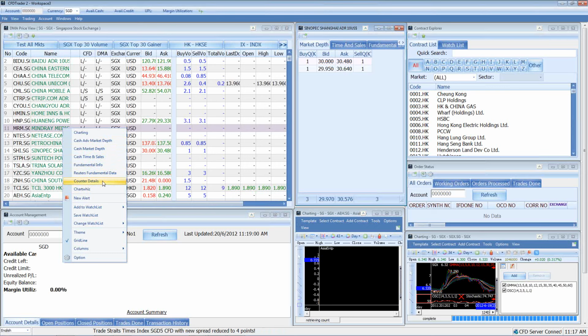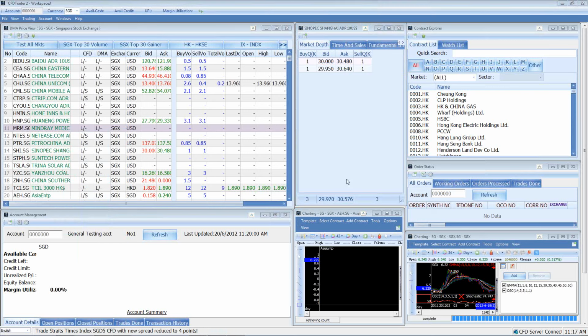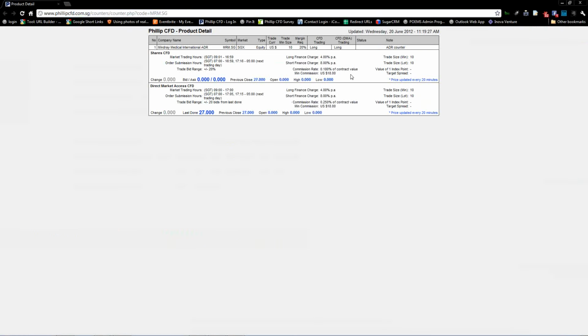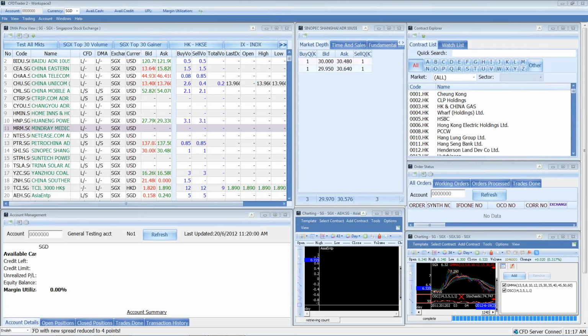Okay, another feature that we have is your counter details. So for example, if you'd like to know how much a counter costs or what the credit required is, you just click on counter details. It will launch a web page where you'll be able to see all the counter details right there. Alright, so it's pretty transparent. Another way to look at it is through our order ticket. I will go through the order ticket function slightly later on. So that is one way of looking through your product details.